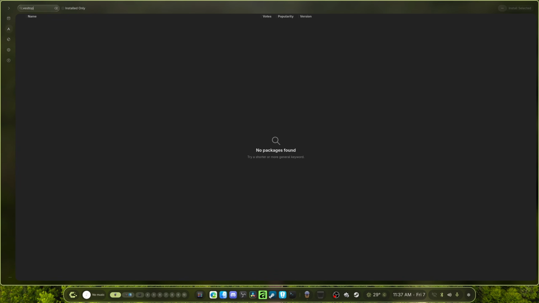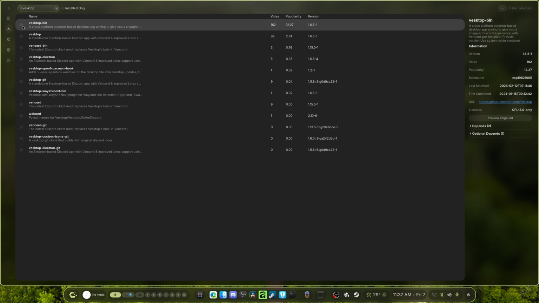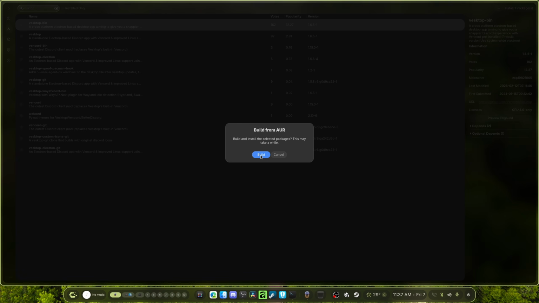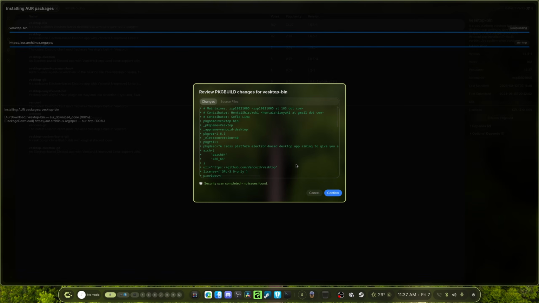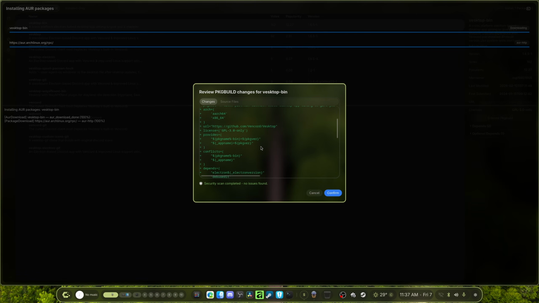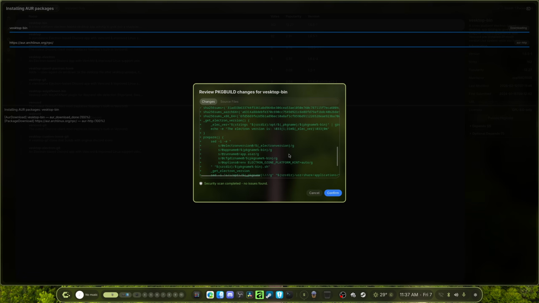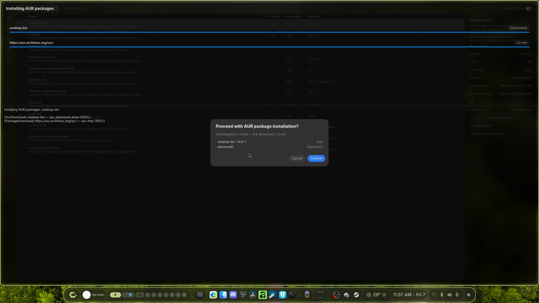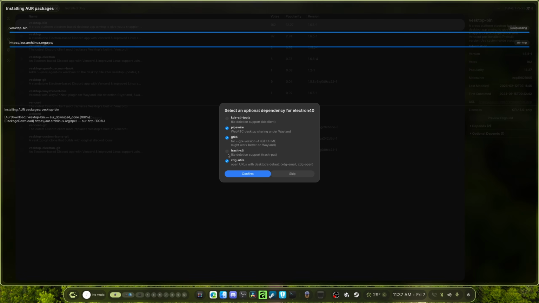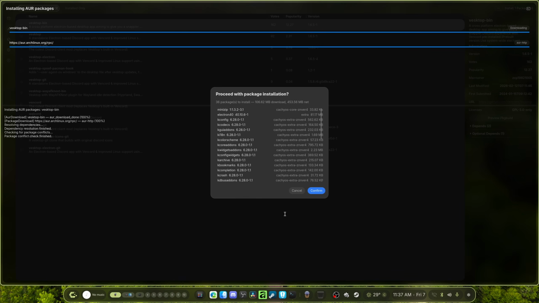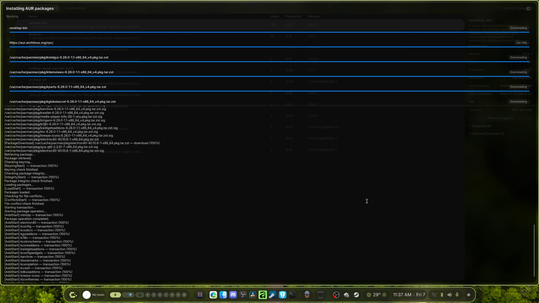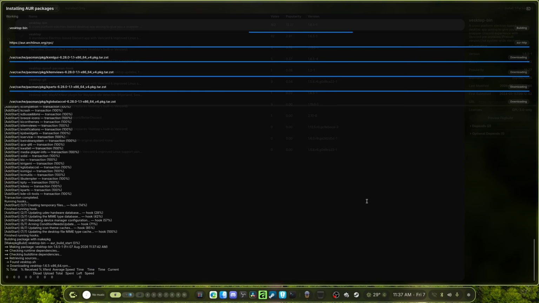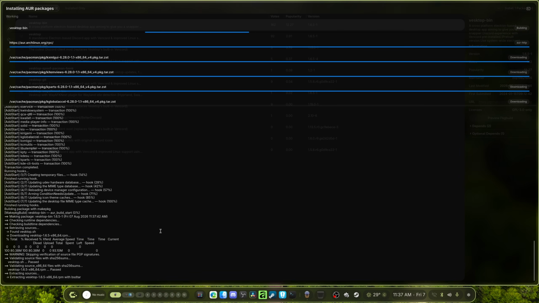Like if we search Vesktop, my bad. If we search Vesktop, we go after the bin, we do the installation, build from AUR, password, authenticate. Look at that. Security scan completed. No issues found. Confirm. Confirm. That is cool. But again, learning to check the package yourself is always the best method.